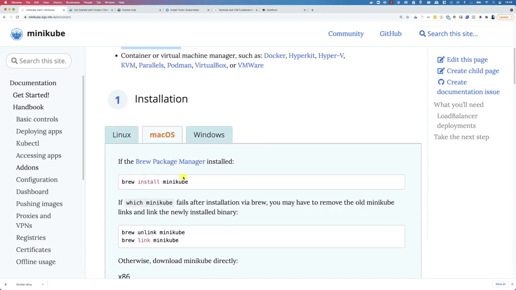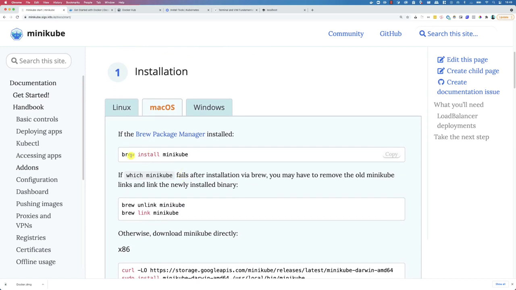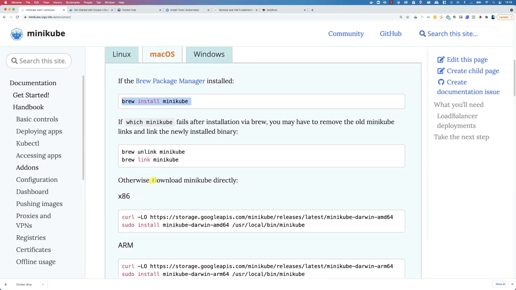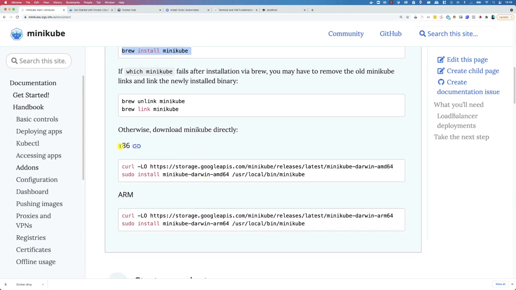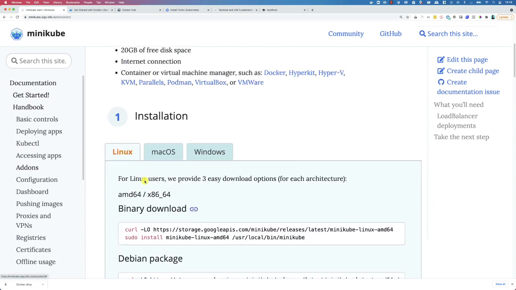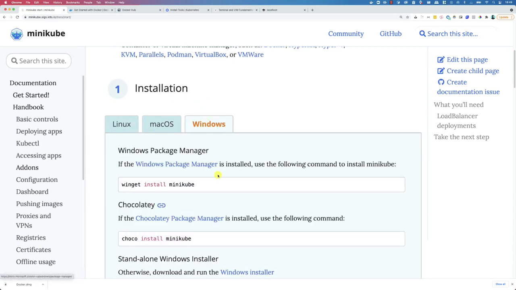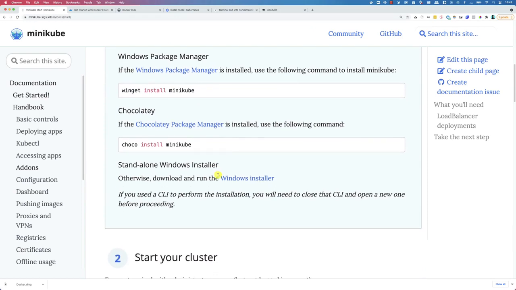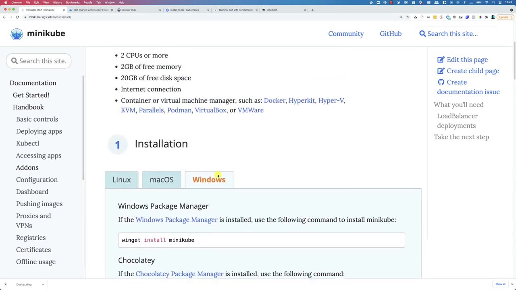Now, to install Minikube on Mac is very simple. Just say brew install minikube, provided that you have brew installed, or you can download Minikube directly, depending on the architecture, x86 or ARM. In my case, I need to follow the ARM example here. You can also see that we have installation for Linux and for Windows as well. So installing Minikube is really straightforward.